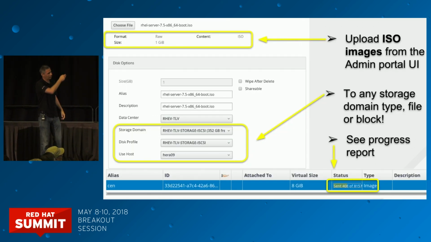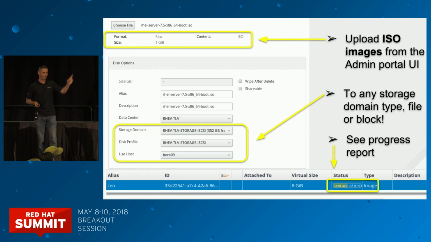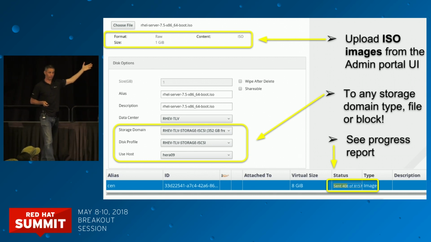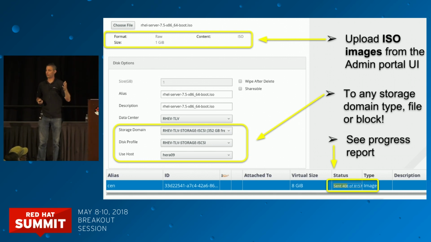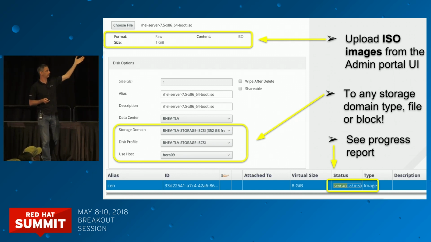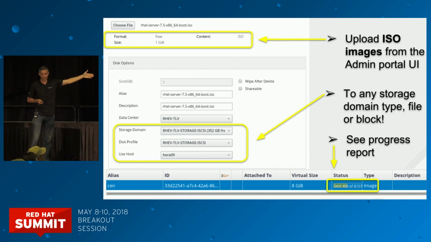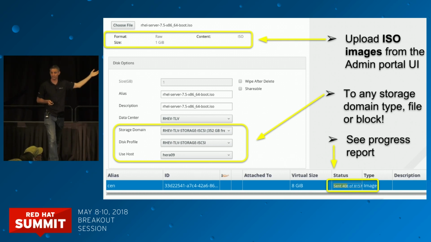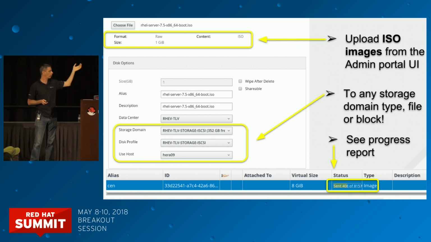And this is how it looks like from the user interface, for example. So it's not a new dialogue. People in version 4 know that you can upload disk images via the user interface. But now you can upload ISO images, and you can select a storage domain. In my case, I selected an iSCSI block storage domain, and I'm uploading the ISO directly to the data domain.